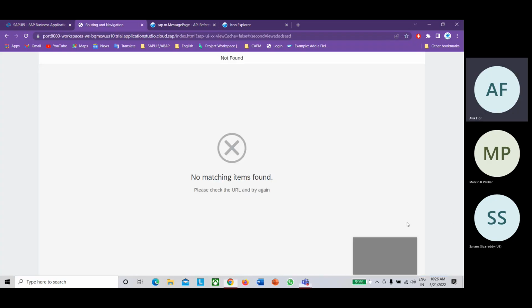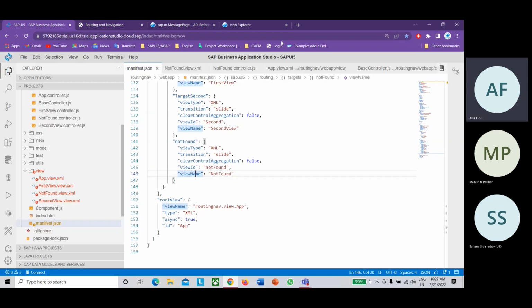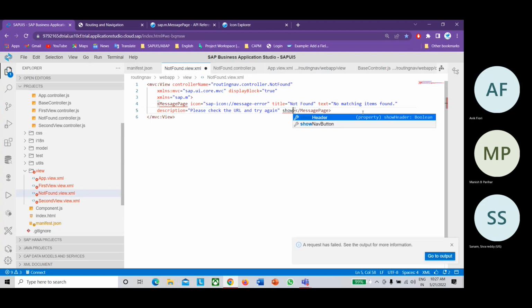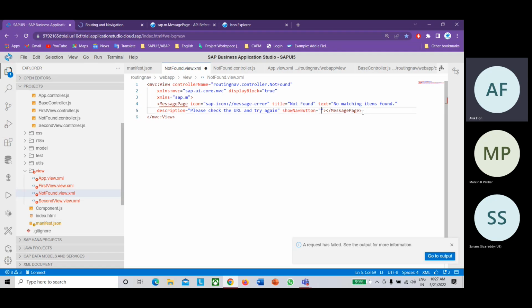Okay, so now let's consider the user is coming into this page, and let's say you want to go back to the previous view, or maybe to the home page. So I need to provide a back button here, right? Because for sure I need a back button for the not found page. For providing a back button in the not found page, we have one property, nav button. Once you set it to true, a back button will be available for that page.